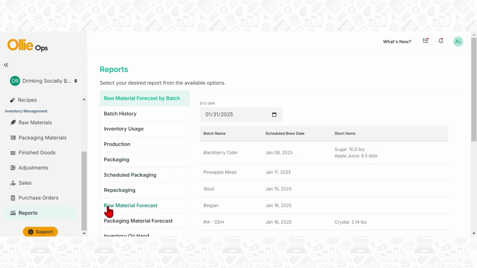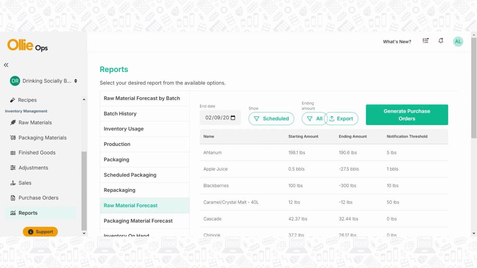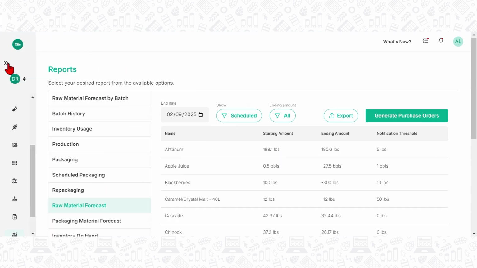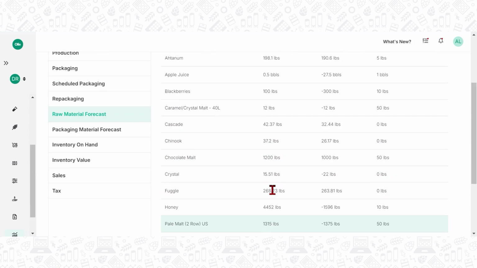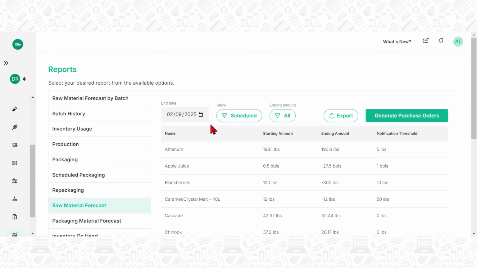We can look at everything even further with the full raw material forecast. This is going to look at every single thing that I have scheduled in Ollie Ops on my schedule based on an end date. We can see every single ingredient that we're slated to use, my starting amount for the ingredients right now. If we brew through the end date, where do we end up with the different amounts?